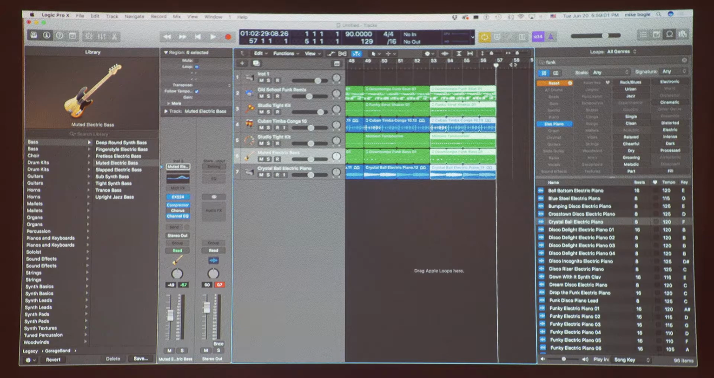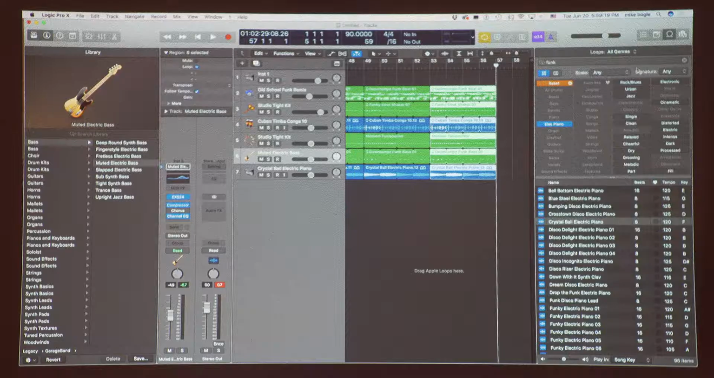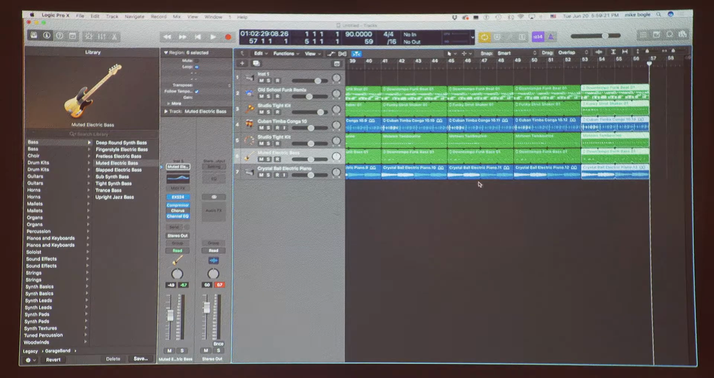We're at measure 57. The default ending here is 129. I'm going to double click on that and change it to 59, because that's all I need. I don't need my song to be any longer than that. If your ending is too far after your song ends, then Logic can bounce silence at the end of your project, and you don't want that.